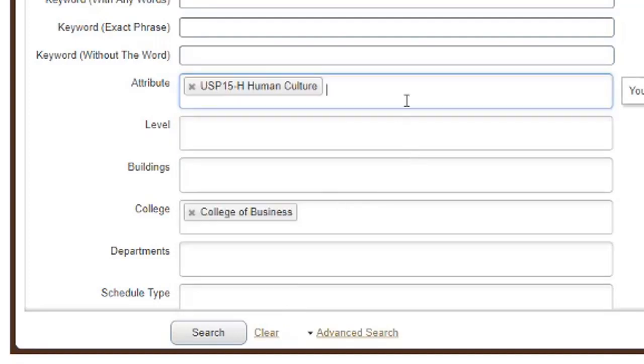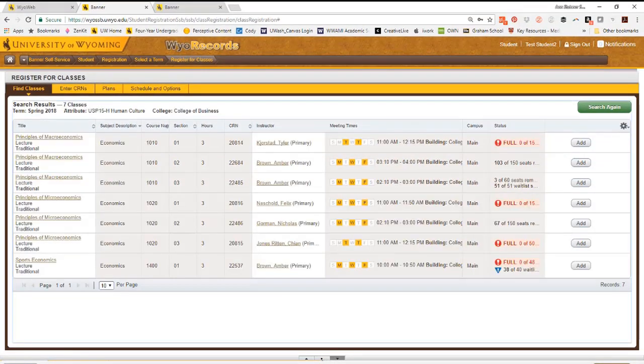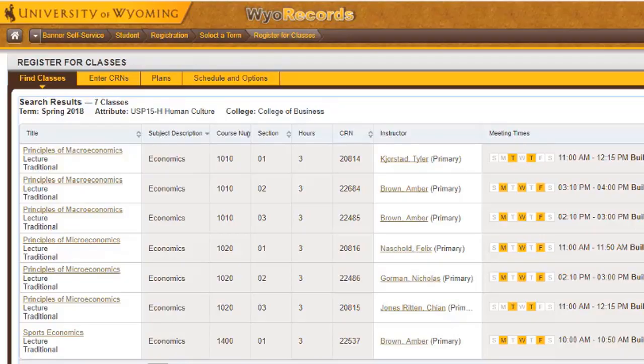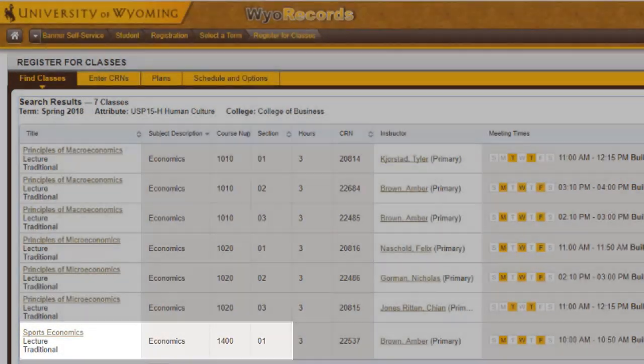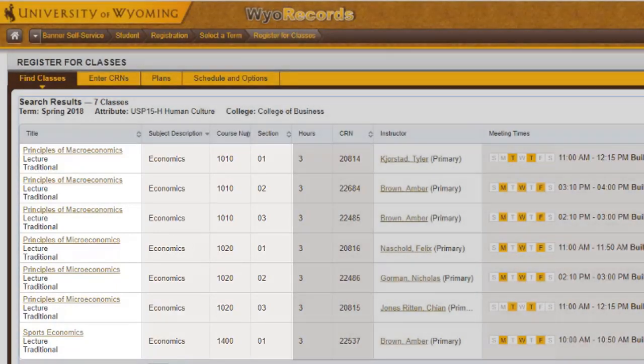Now that we have both of those and we click search, the system will go and find all classes taught in the College of Business that fulfill the USP-H. Here we see 7 sections, 3 sections of macroeconomics, 3 sections of microeconomics, and a section of sports economics. All of these courses are taught through the College of Business, and all of these courses fulfill the USP-H.